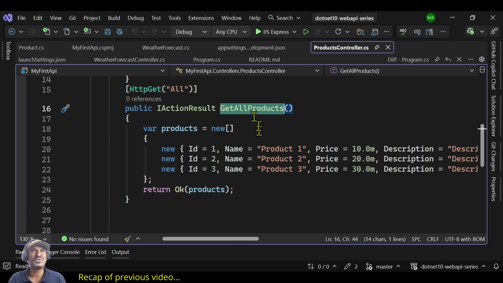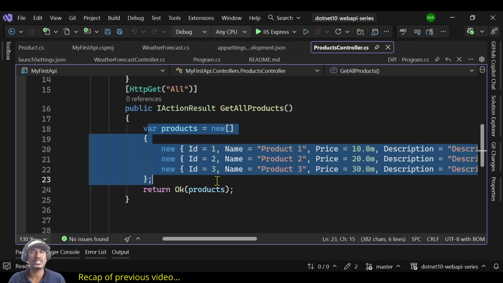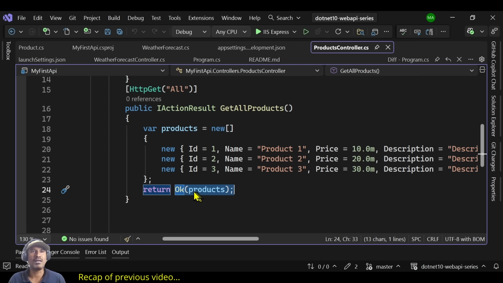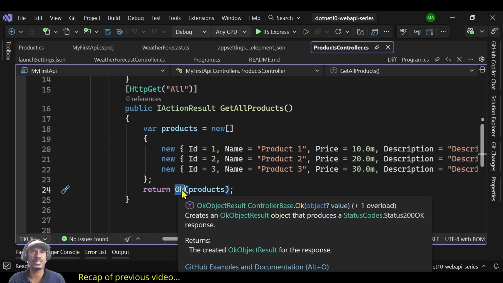In the previous video, we created an HTTP GET method called GetAllProducts. Inside the method, we created a list of products and returned the products along with the status code 200. If you use the Ok method, .NET will automatically consider this a 200 status code.